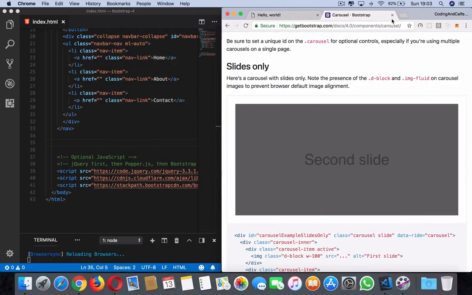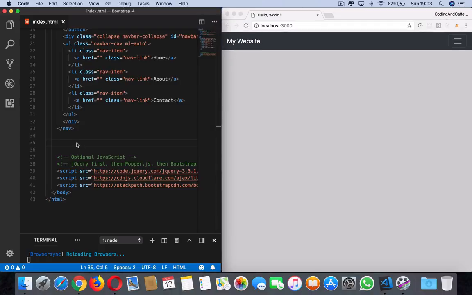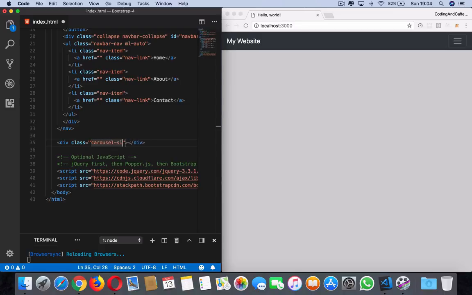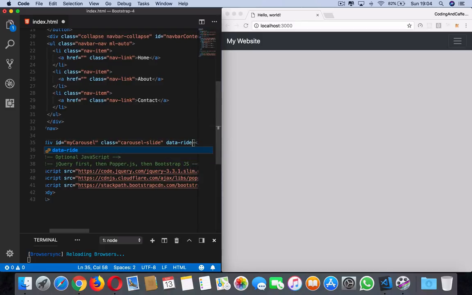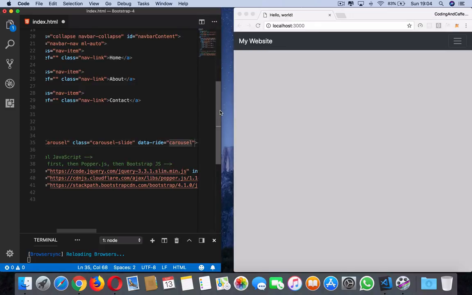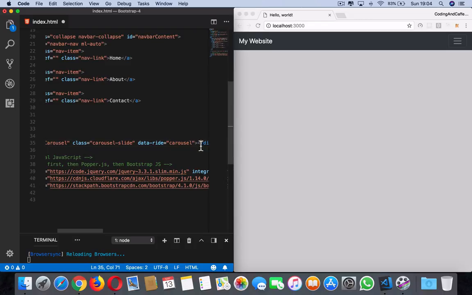I want to reduce this one. Actually, I want to close it. Okay, so the first thing that I want to do, of course, is open a div, and I want to give it a class of carousel slide, but I want to also give it an ID. I want to make it as simple as possible, my carousel, class carousel slide. Also another attribute, data-ride of carousel. So I want to make it just a little bit bigger, otherwise we don't see the code at all.